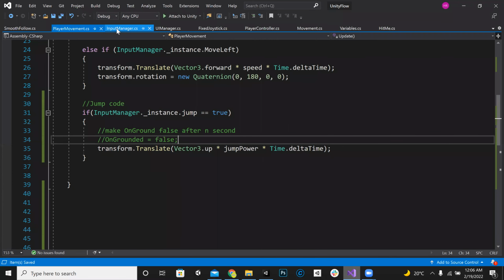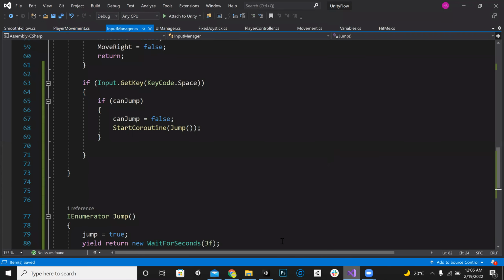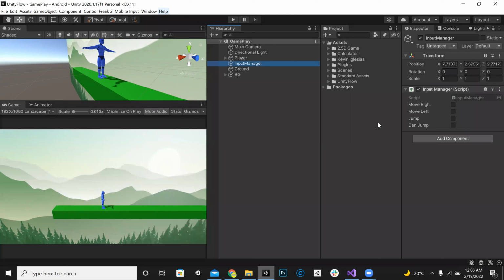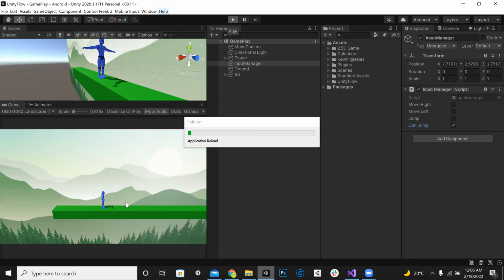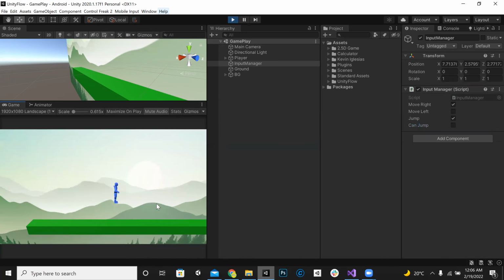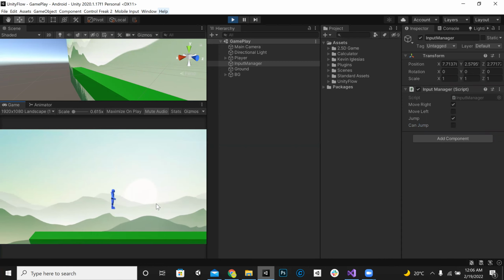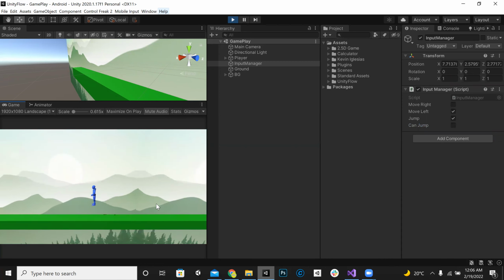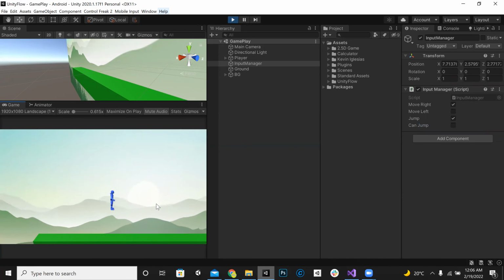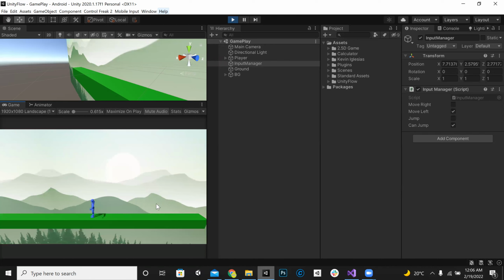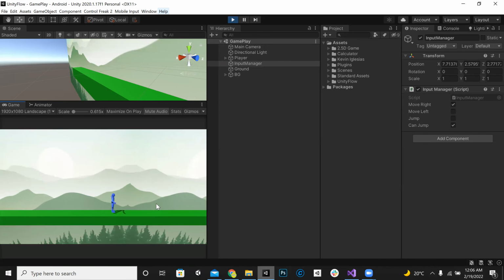It is not working. Okay, the can jump was not true by default. So what we have to do is make can jump true from the start. Okay, now this is the actual jump now. Okay, it looks better now.